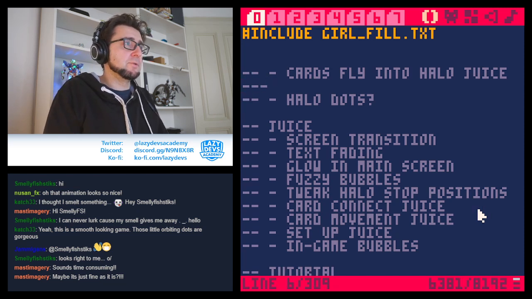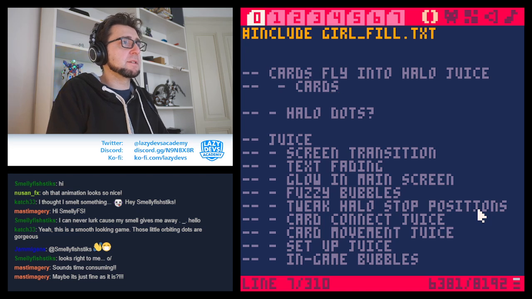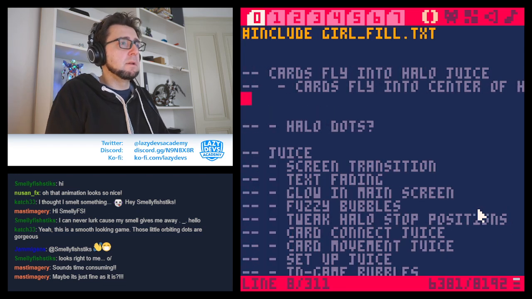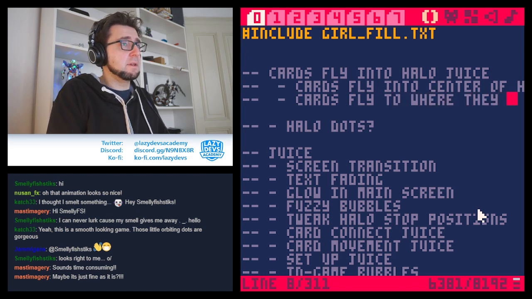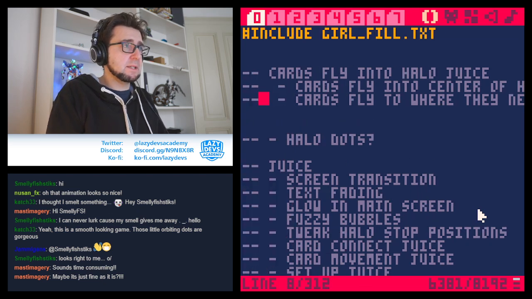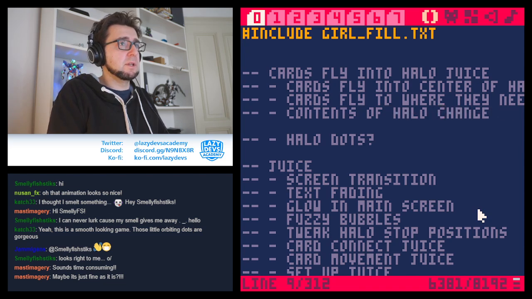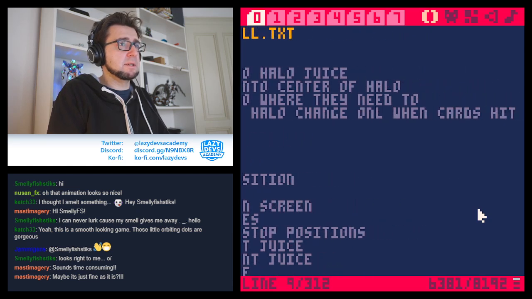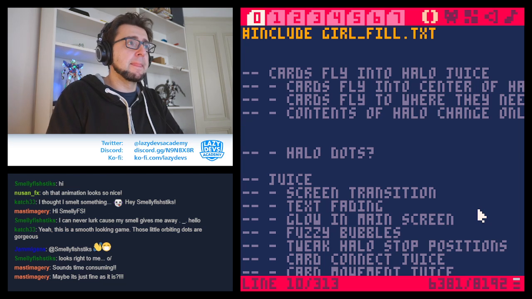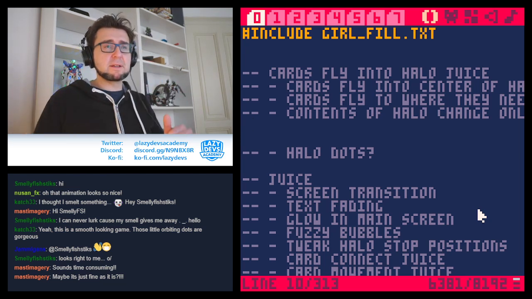Okay, cards fly into Halo juice. What would we need to do in order to do this? First of all, cards fly into center of Halo. Then, not sure if it's necessary, but cards fly to where they need to. That would be the second step. And then the third step, contents of Halo change only when cards hit. We're breaking it down into three different steps.